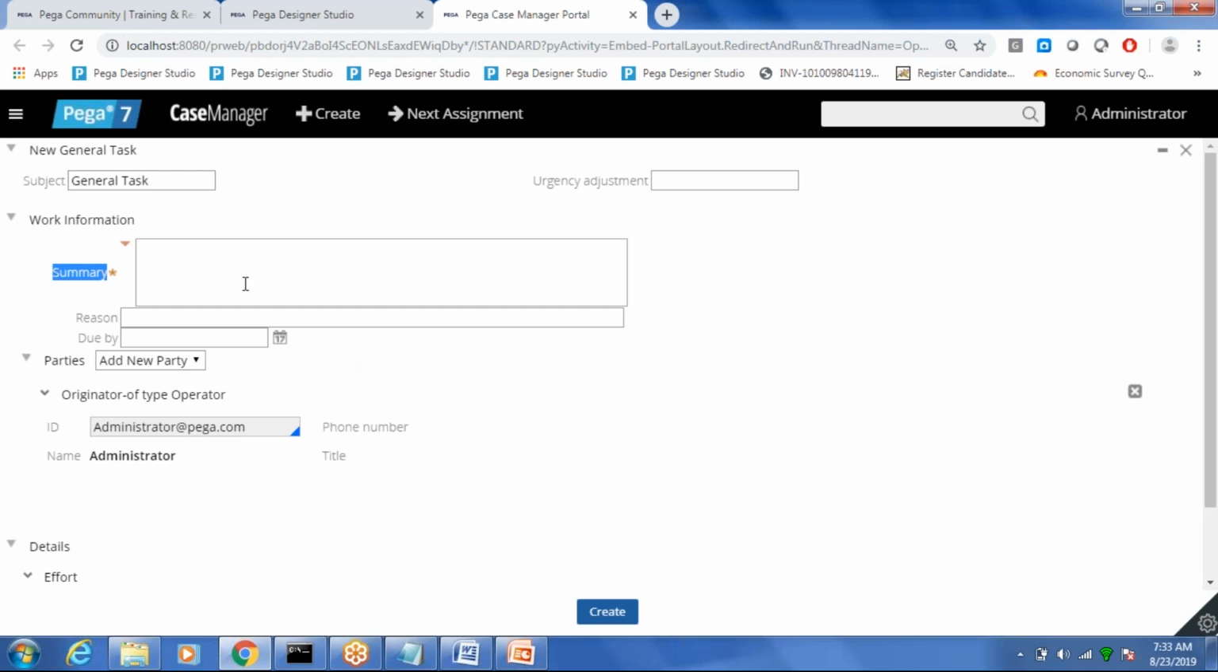Here, let's take this general task and just click on create here.